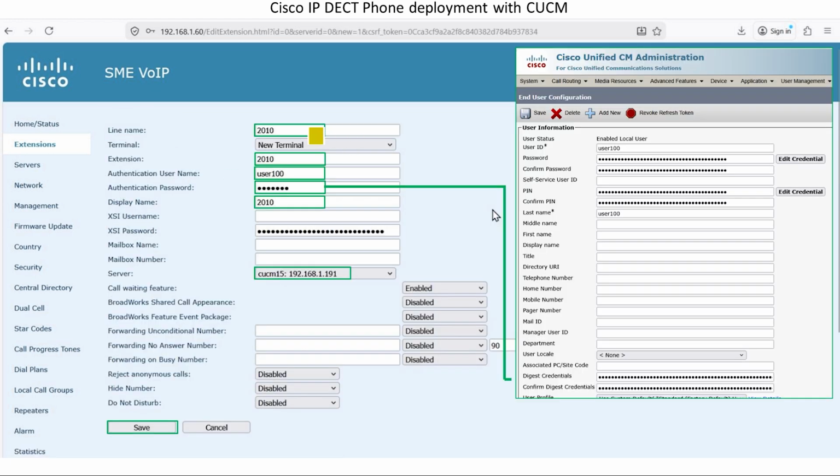Okay, we're going to add an extension. So this is going to mirror what we had configured on CUCM. So the first DECT phone, the line on it is going to be 2010. So that's kind of what I'm putting here. So line name 2010, extension 2010, authentication username, that's an end user we create in CUCM. This would be the first user, user 100. This is the digest credentials. So what is called authentication password is digest credentials.